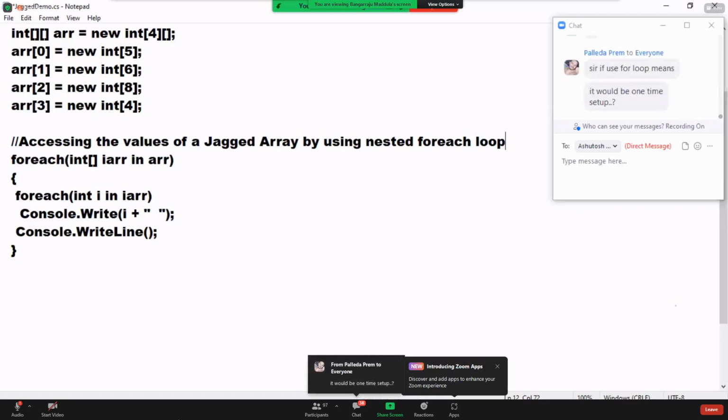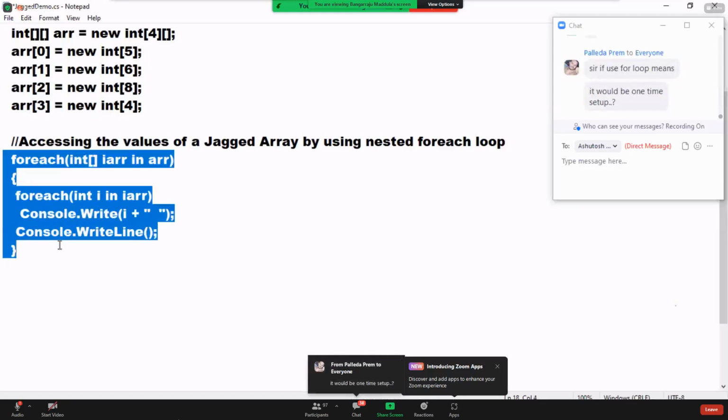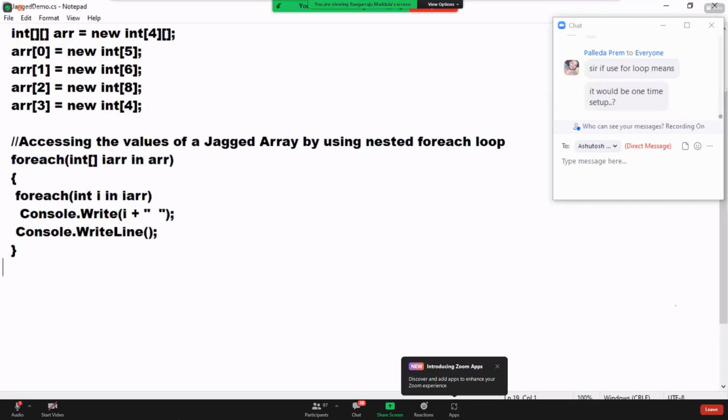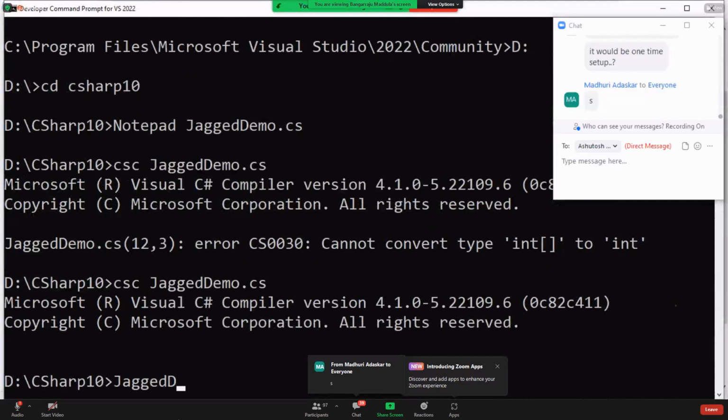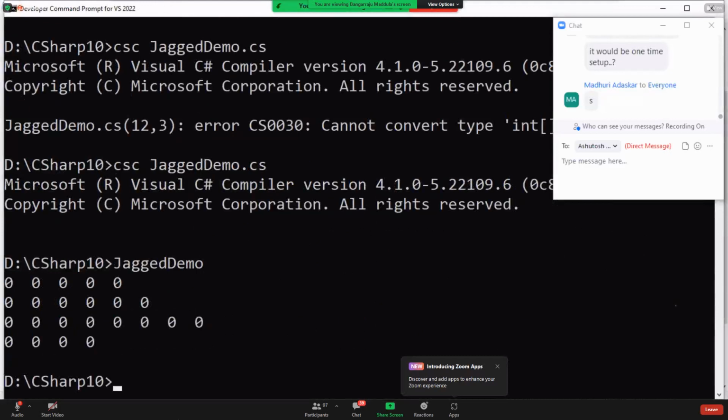First, do you understand that? Do you understand this, guys? Watch. Recompile the code, execute the code. Got it? First row 5 values, second row 6 values, third row 8 values, fourth row 4 values. I hope you guys are clear.